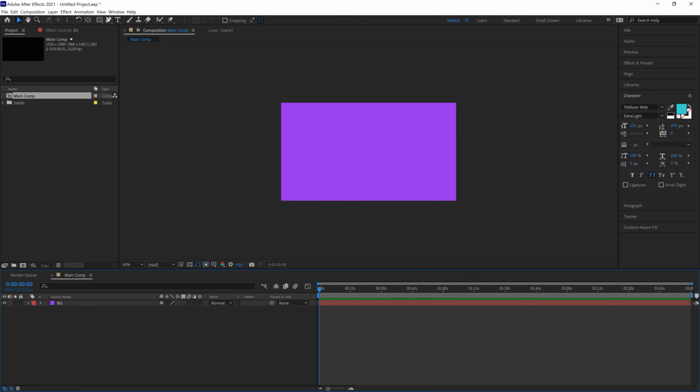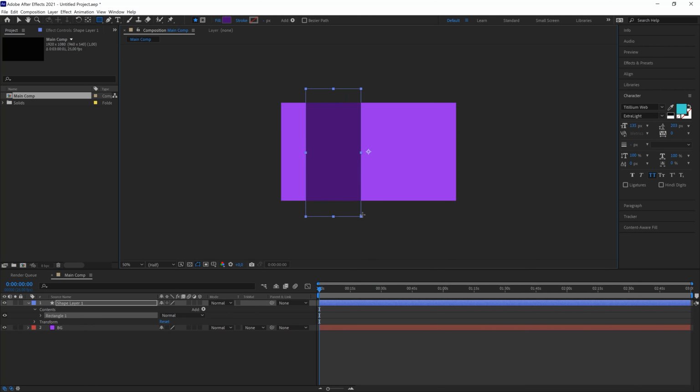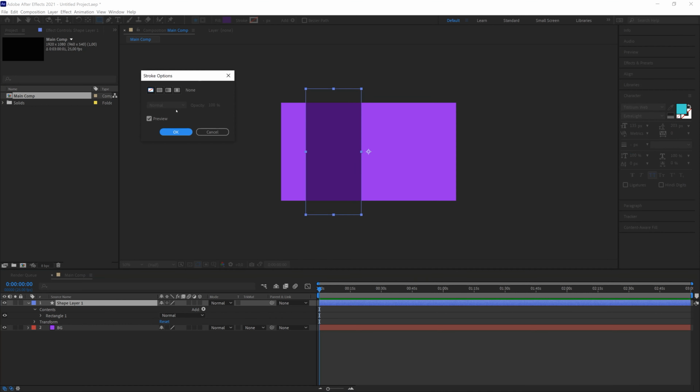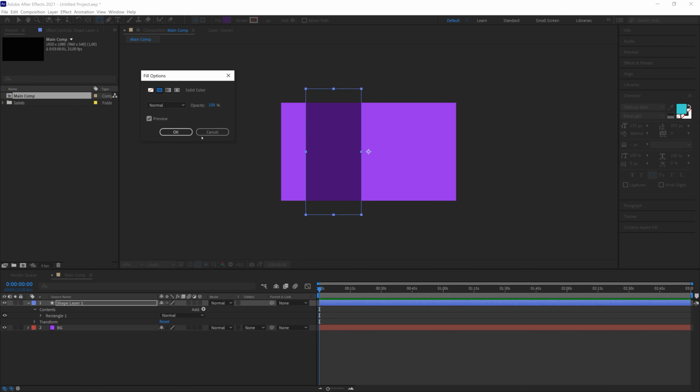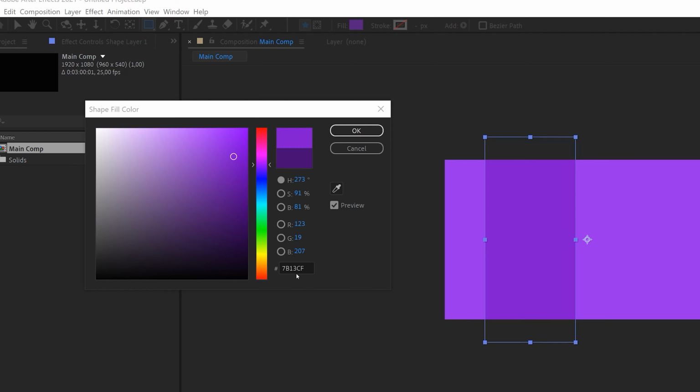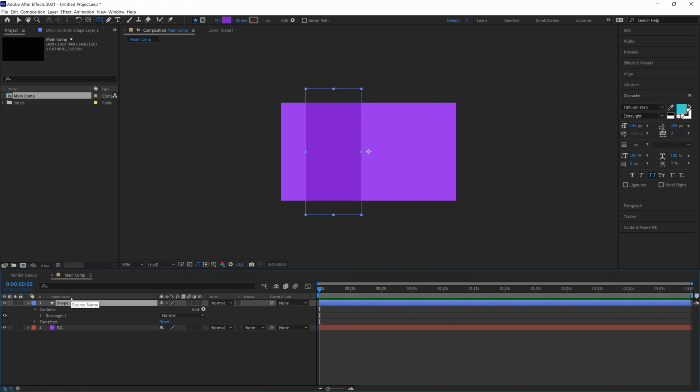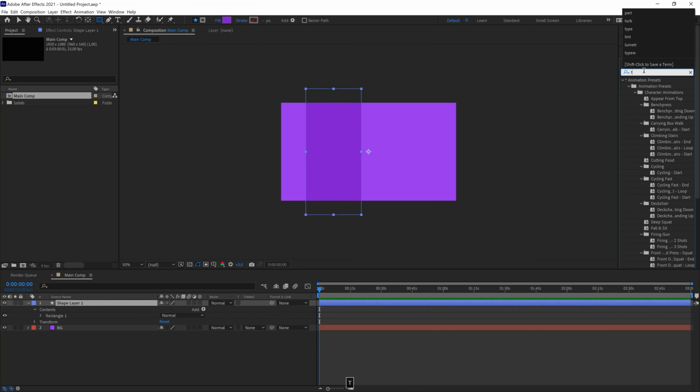Now we need more details. I will draw a rectangle. Make sure that stroke is disabled and the fill is solid color. I will choose the fill. I already have a color. That's 7B13CF. I will add an effect, the turbulent displace.